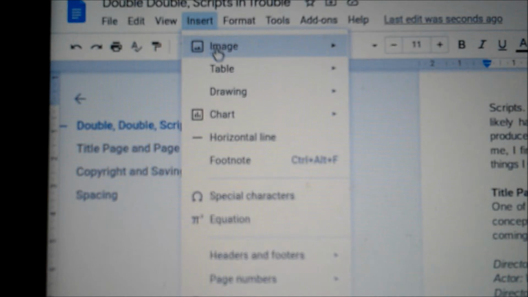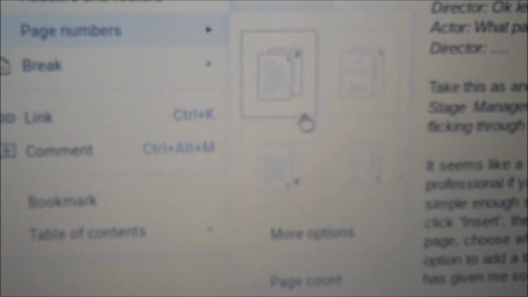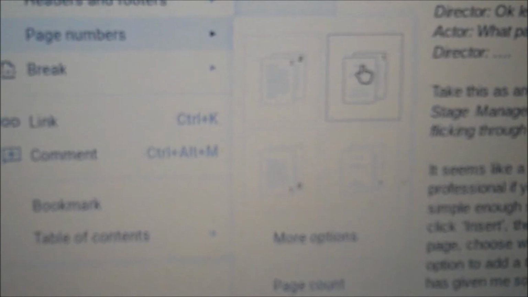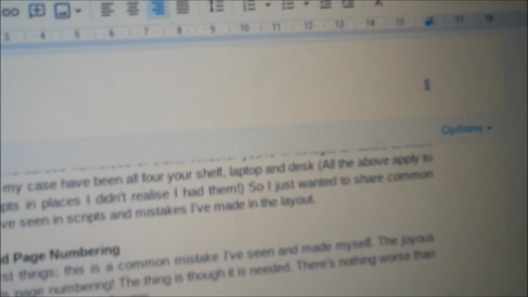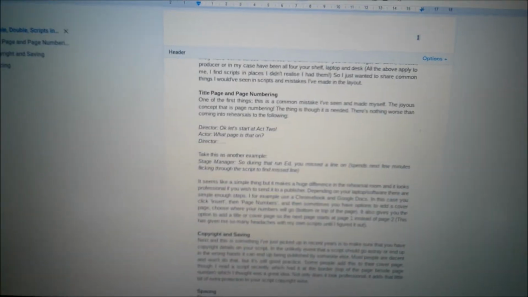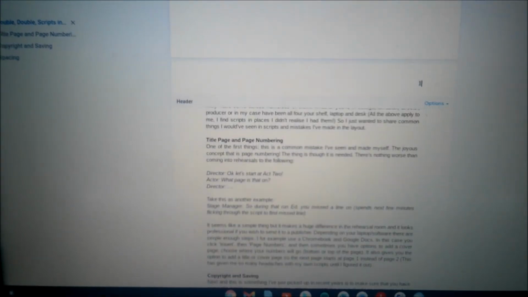So in this case you would click insert and then page numbers, and then sometimes you have the option to add a cover page, and then you can choose where your numbers can go, whether it be the top or the bottom of the page, and then it gives you the option to add the title or cover page, so the next page starts at page 1 instead of page 2. And this thing always gave me a headache for years until I figured it out. So yeah, super.